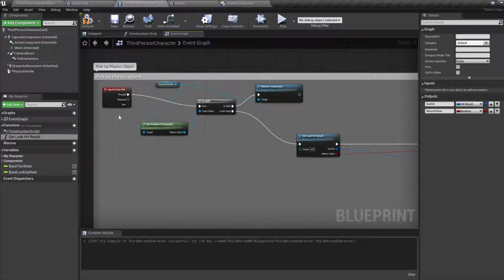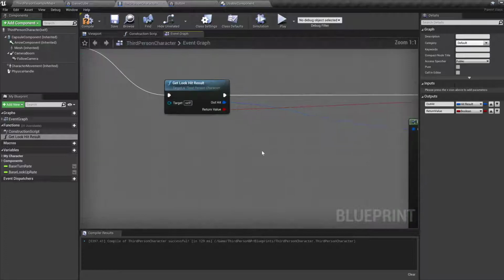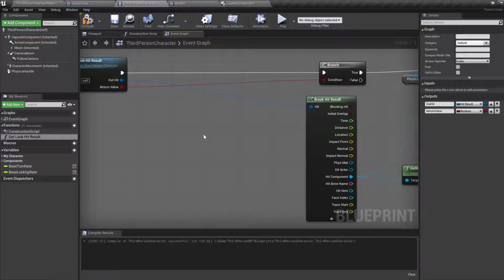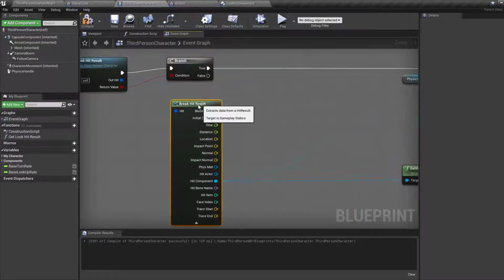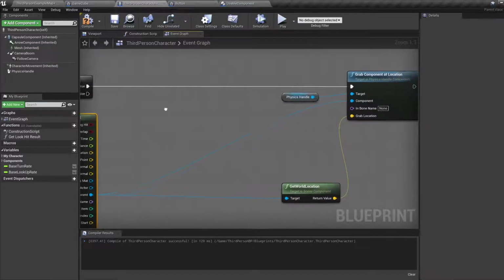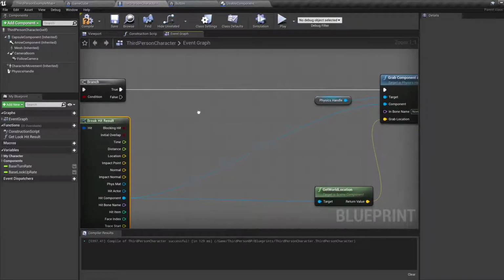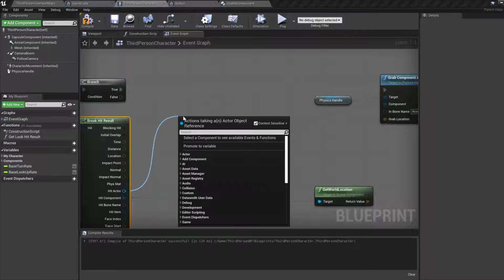And since we want to use the same key, which is E, for both picking up stuff and also being able to use actions of actors, we need to have a branch here somewhere, I think. So return value is true. That means we hit something. And then if we hit something, we probably want to check if the actor has the component. Let's try that and then we'll see what happens.